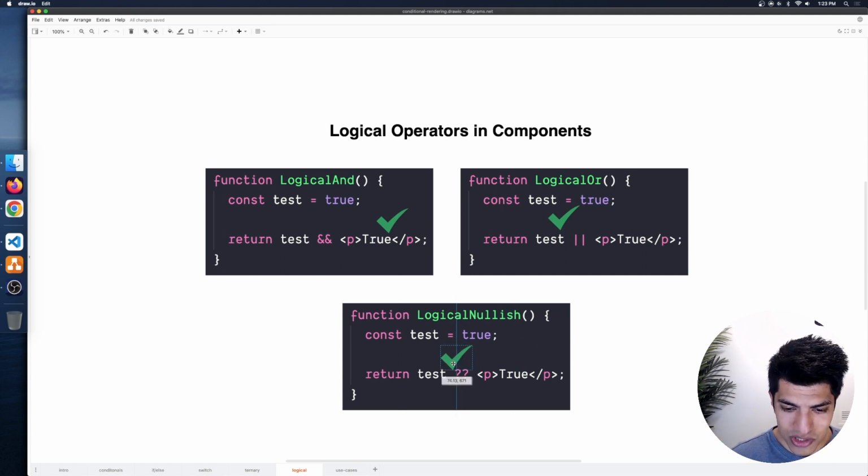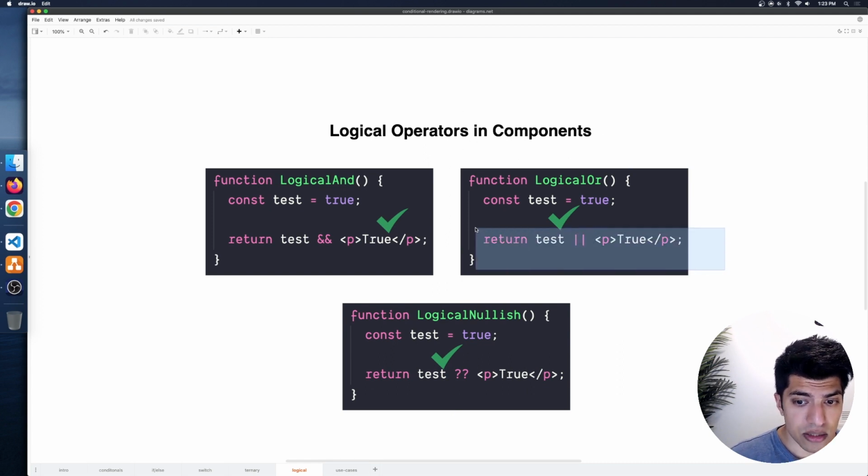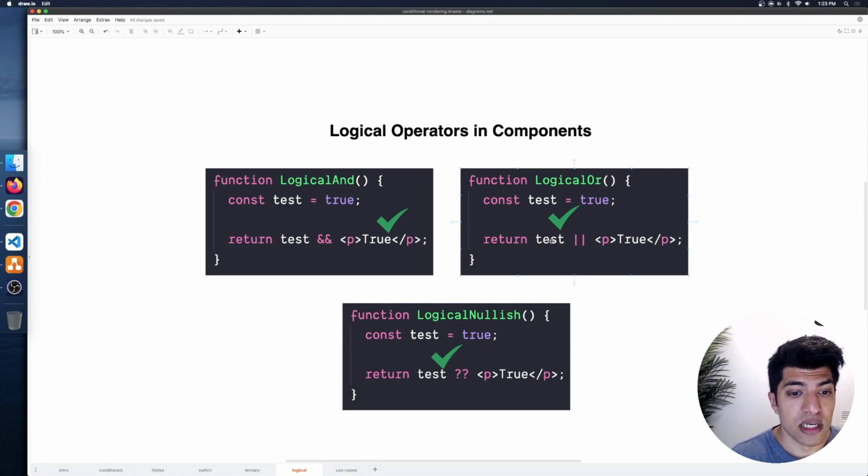And this one is true as well. I think I had them as false initially. It's probably the mistake I made. So I'll show you why I'm moving them around in a second. So for logical OR, this is the double pipe sign. Okay, so what this is going to do is check to see if the first is truthy. If it's truthy, it's going to return that value right away. That's kind of the difference here. Okay, if it's falsy, it's going to check the second value and then return that.